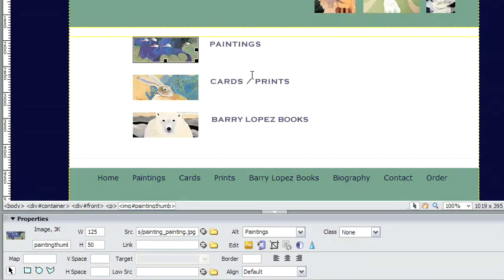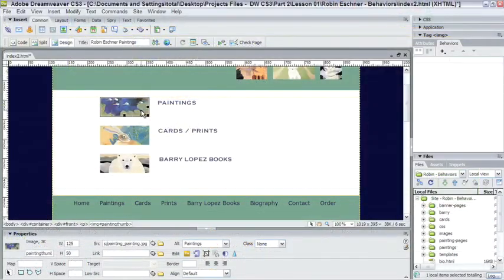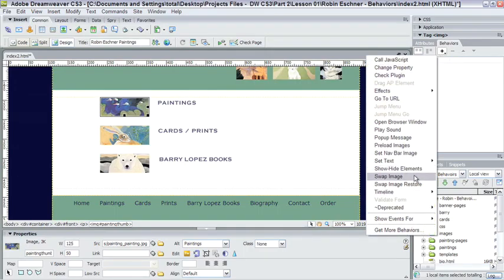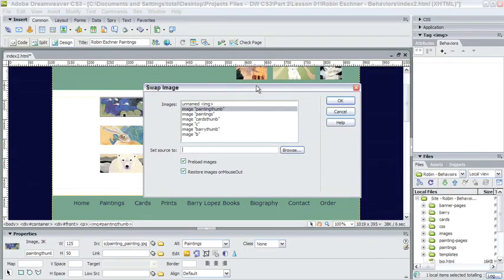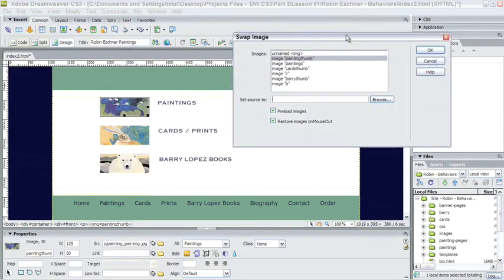And that's important, as you'll see now. I've got the first image selected, and what I want to do is to set it up so that when a user rolls their cursor over this image, the second image in the rollover effect shows up here, the one called painting2.jpg. So from the Behaviors panel now, with that first image selected, I want to choose Swap Image. This can be a little confusing at first, but bear with me because we'll do this a couple of times.